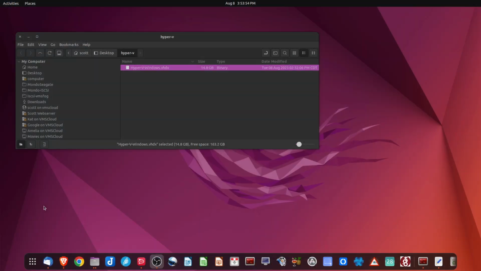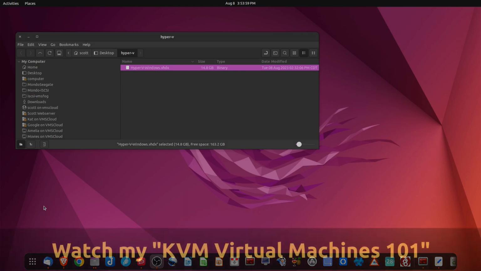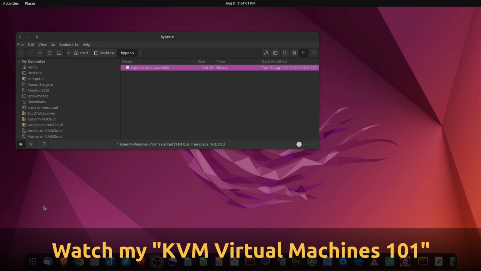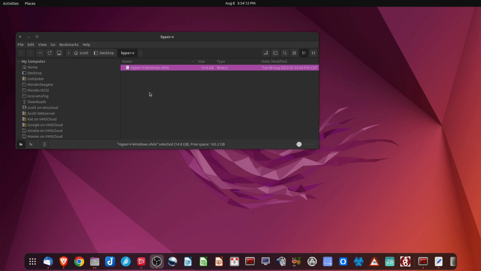So here we are over on my Ubuntu desktop where I happen to have KVM running, and we have to convert our HyperV virtual machine first of all over to KVM to make a couple of changes in advance of making it into an LXD VM. So as you can see here, we have the hyperv-windows.vhdx file, which is the image file for the disk for Windows 11 that came from HyperV.